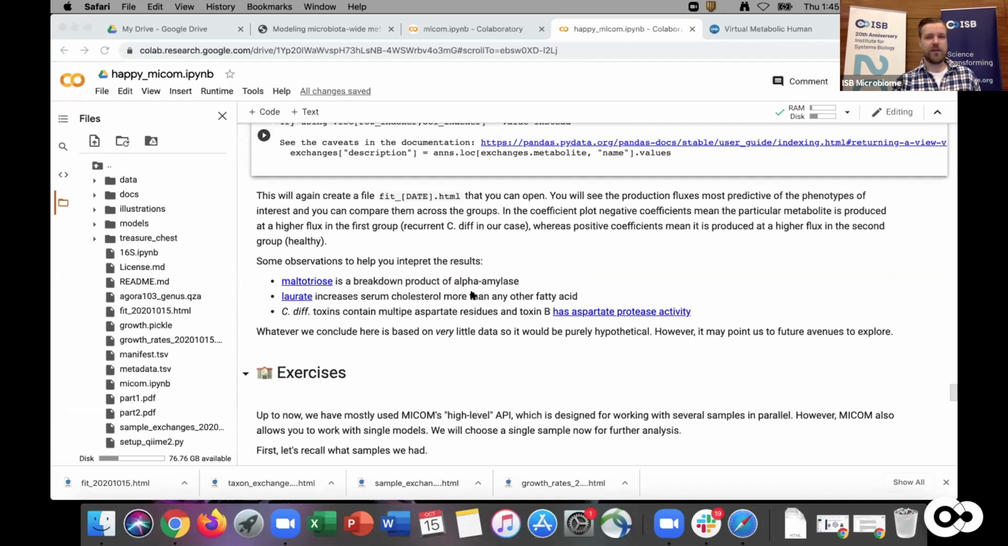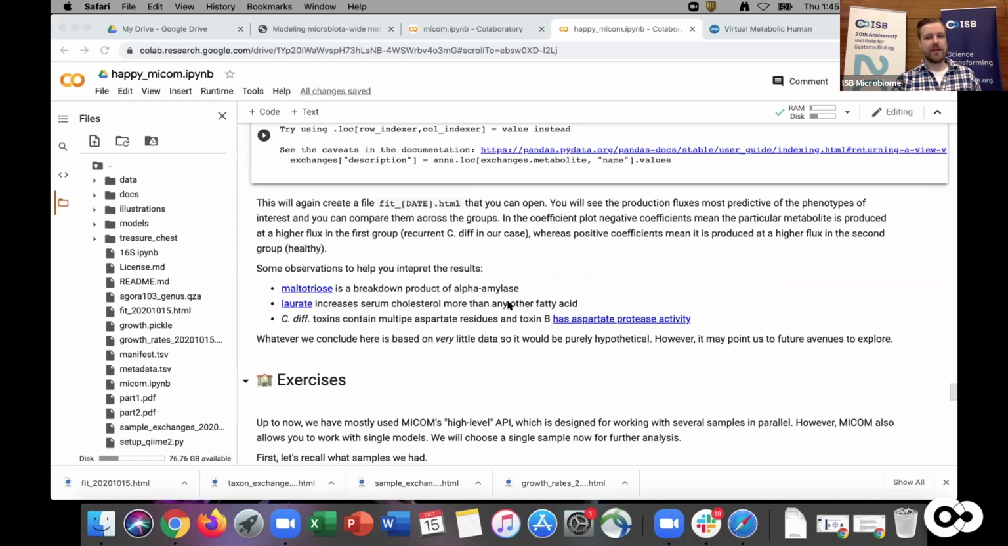Laurate, which we saw is associated with, well, not super, but is associated with recurrent C. diff infection. That is interesting because it has been known as a fatty acid that increases serum cholesterol more than any other fatty acid. If you eat a lot of laurate, you do increase serum cholesterol levels. And that already is interesting here.